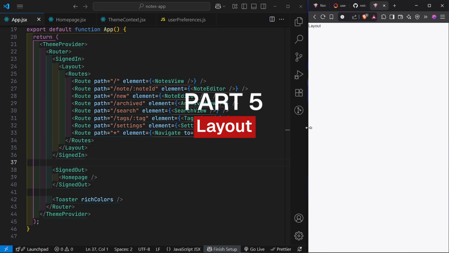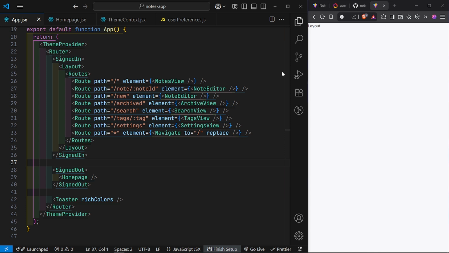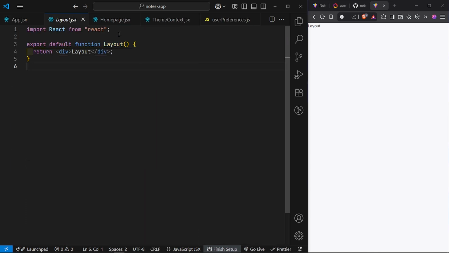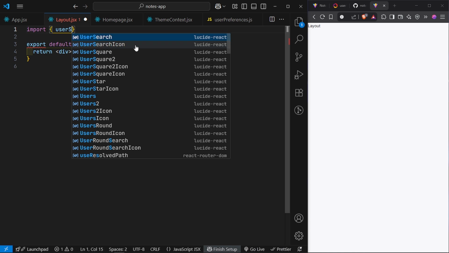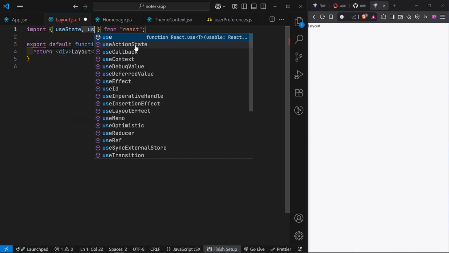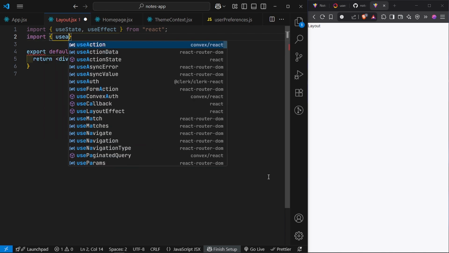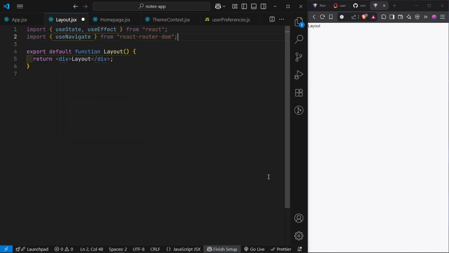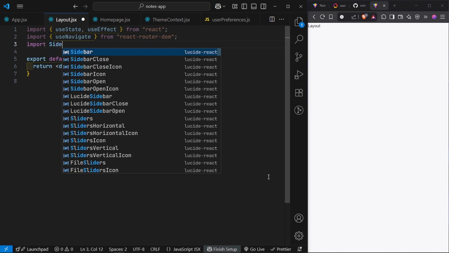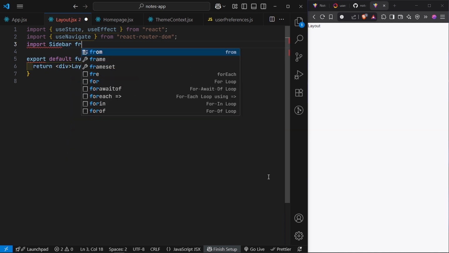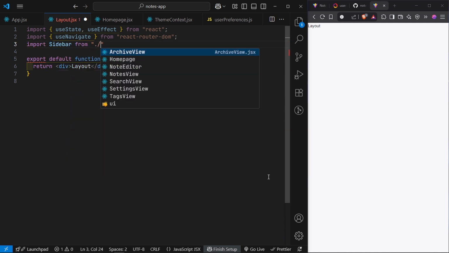So inside our layout, this is what we're going to do. We're going to jump into the layout.jsx file, and then inside the layout, we're going to be importing useState. So import useState and useEffect. We are also going to import useNavigate. So import useNavigate from React Router DOM. We're going to import the component called Sidebar, not the icon, from /sidebar.